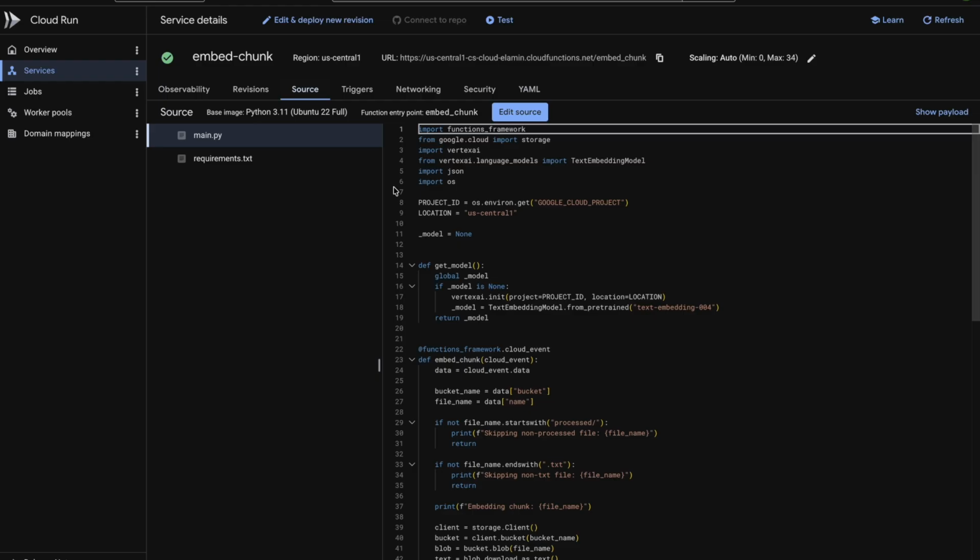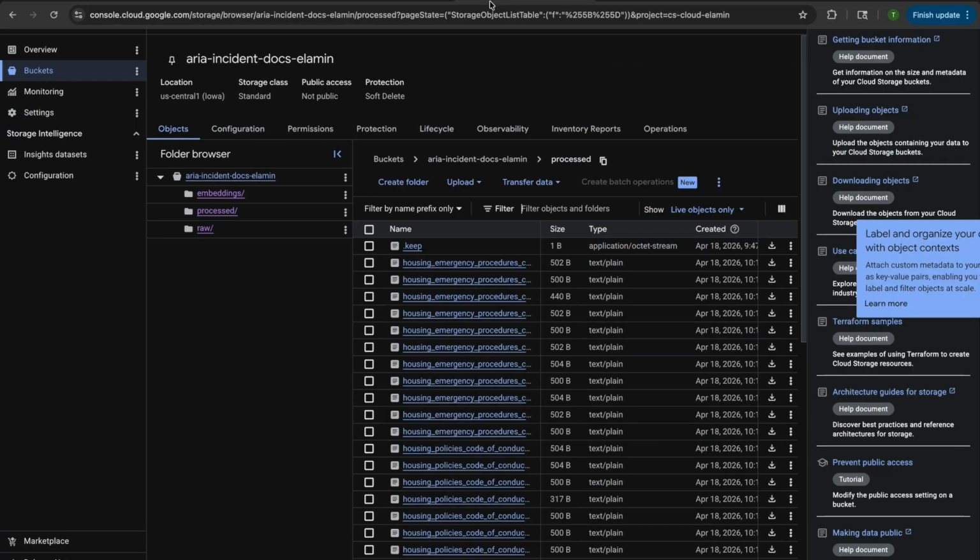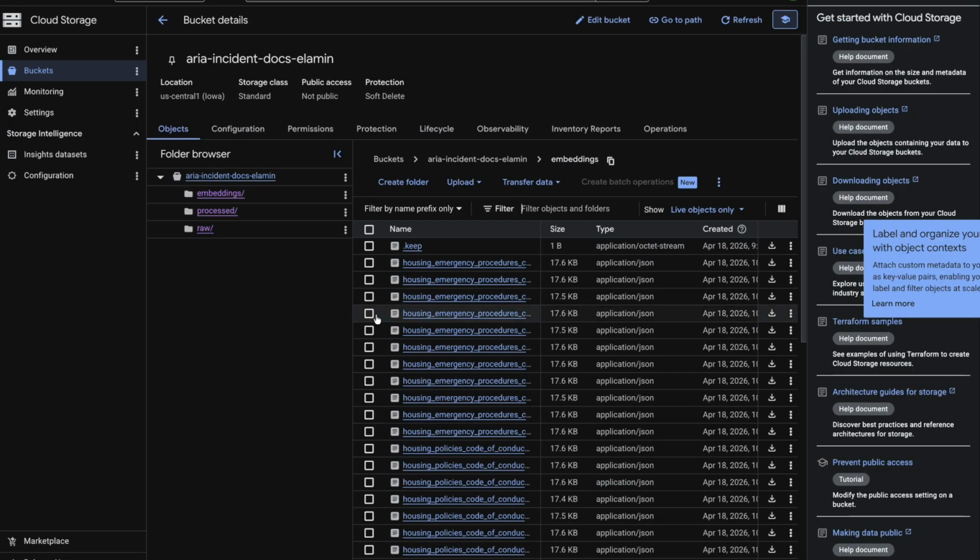It sends it into Vertex AI. Vertex AI converts each chunk into 768 numbers that represent the meaning of that text. The function then converts those numbers into a JSON file and saves them in the embedding folder, which is this folder right here.